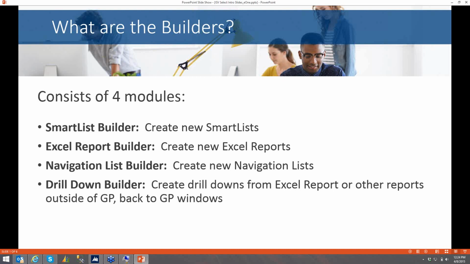We also have Excel Report Builder, which allows us to create new refreshable Excel reports. If you're familiar with the refreshable Excel reports that Microsoft ships, which mimic the default smart lists that Microsoft has included, we can add on to those reports as well by creating new ones with Excel Report Builder. And then we have Navigation List Builder.